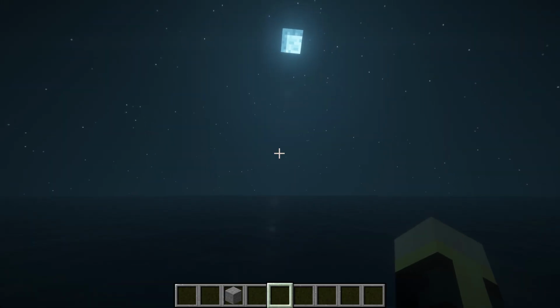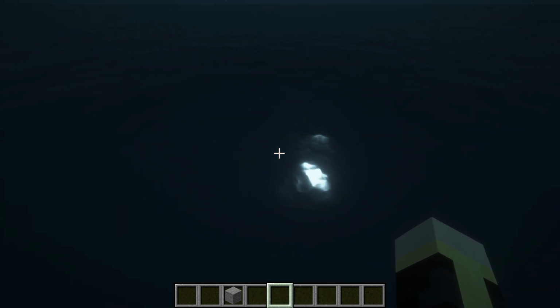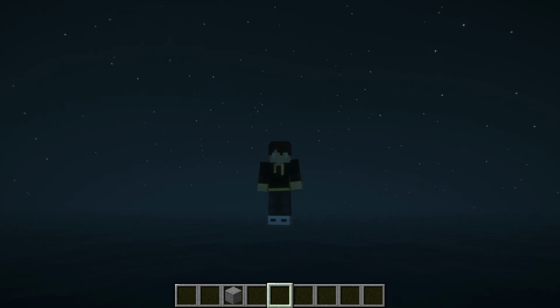Or heck, maybe this will do it. Do I dare look down? Oh, snap. However, for this structure, we actually need to change shader packs.